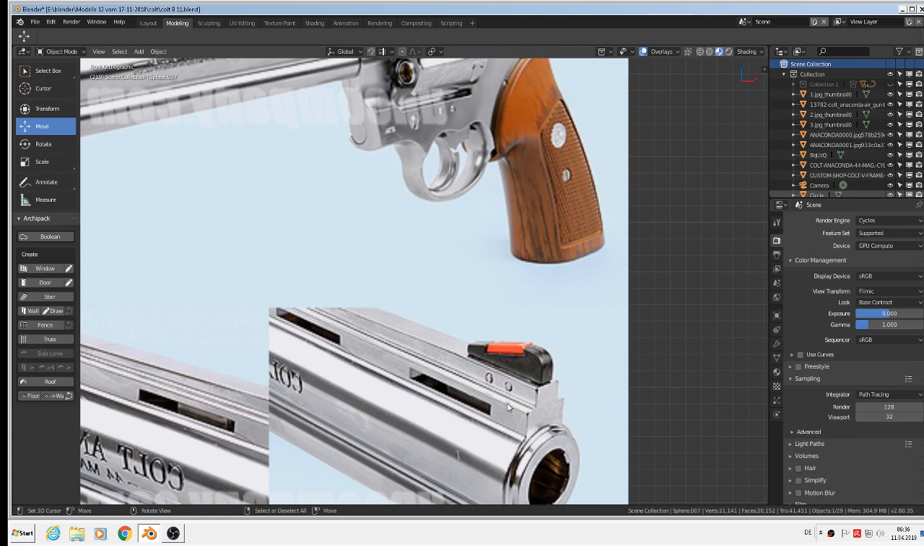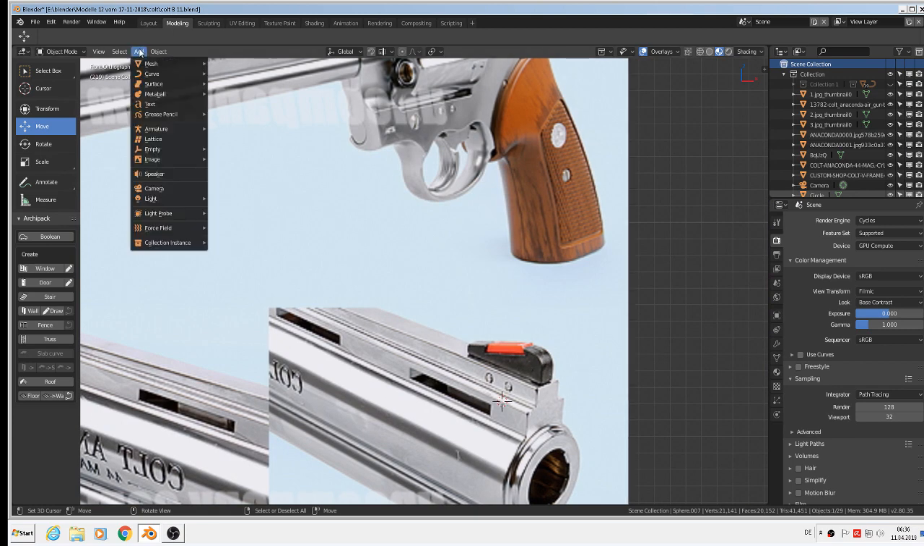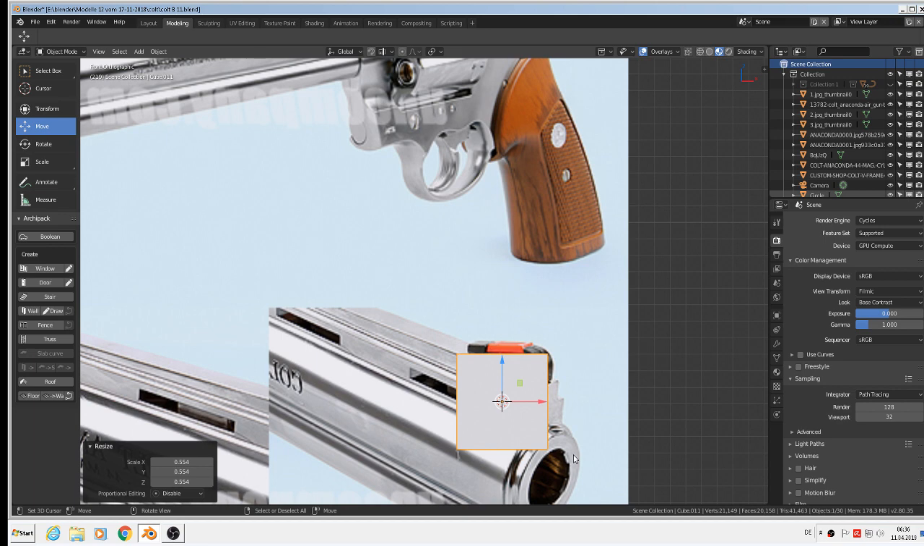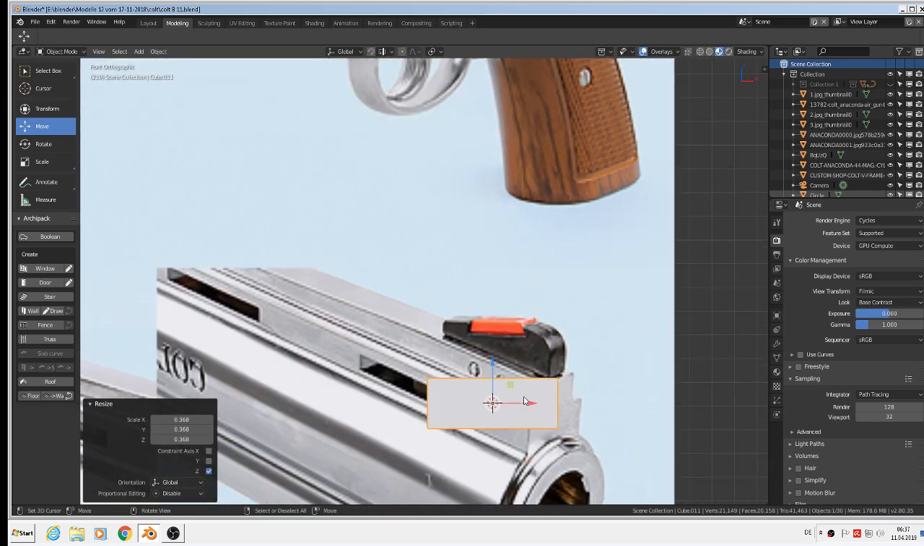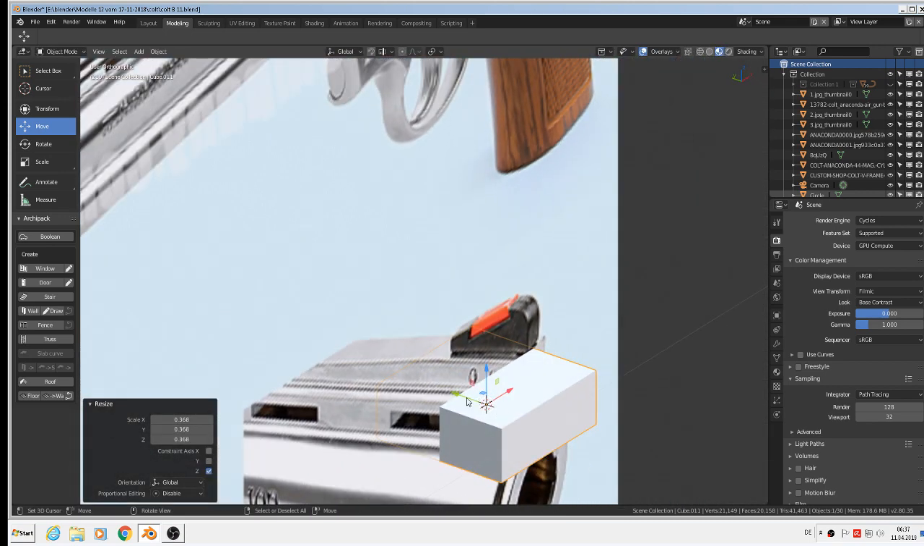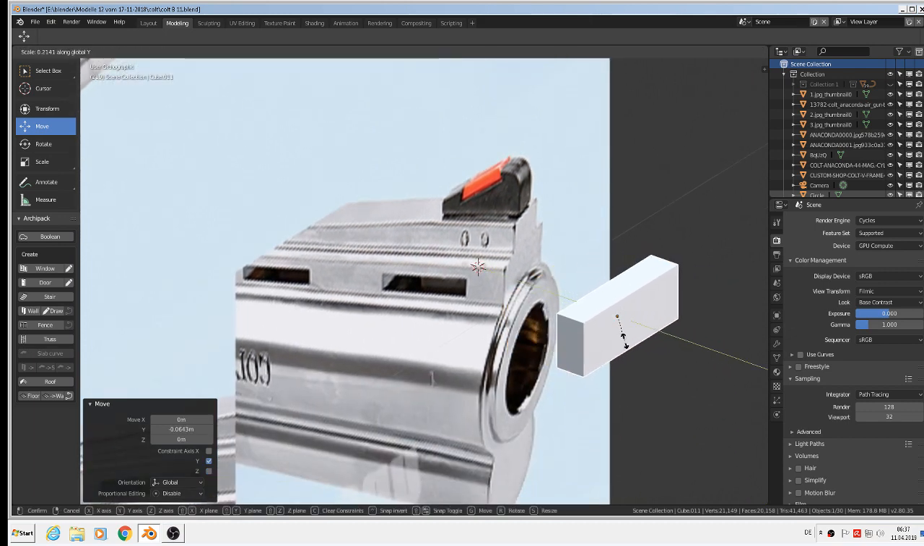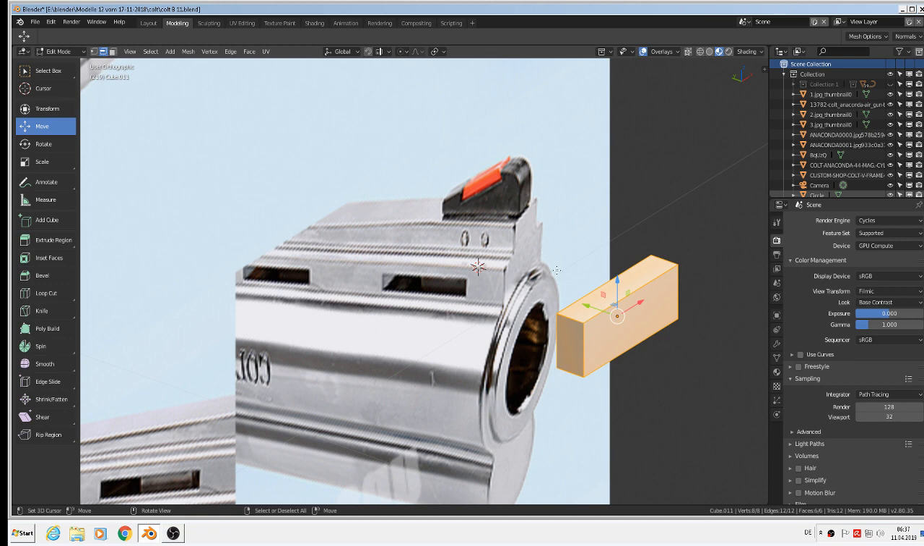Today we make that little thing there, so we start at mesh. Cube, scale down, scale set. Okay. Then we bring it in front, scale Y. We go to edit mode, bring that here more down.